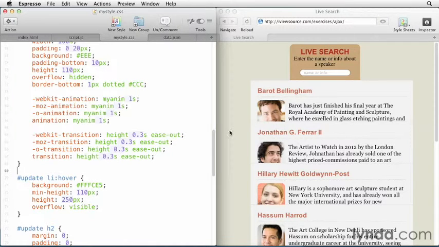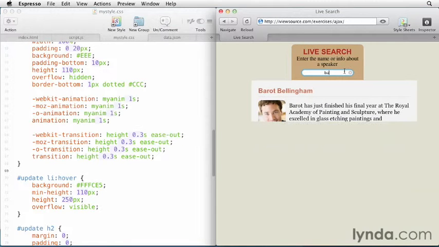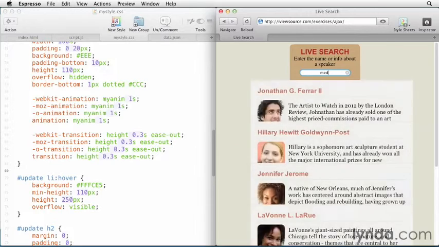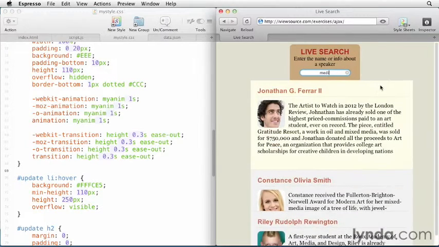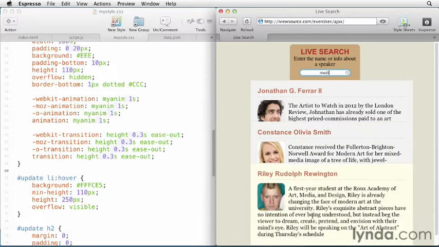So I'll save that. Let me refresh this and I'll type in this name here. You can see that when I type in a search, the results appear in multiple fields. You can see that when I roll over some of these elements, my transitions are a lot smoother.